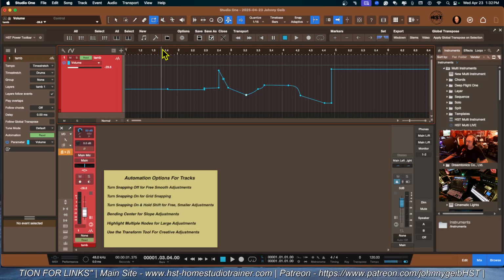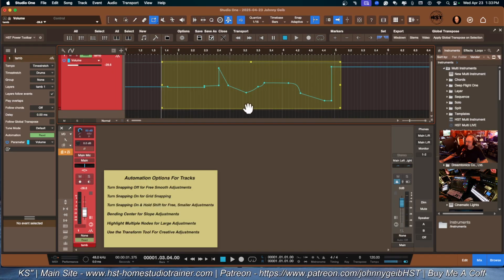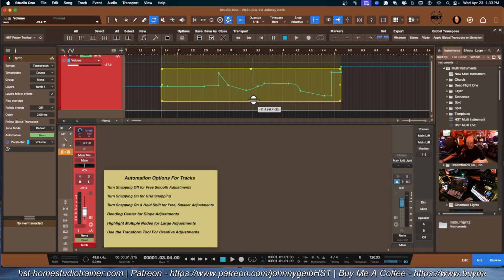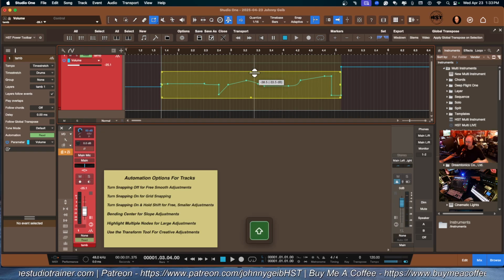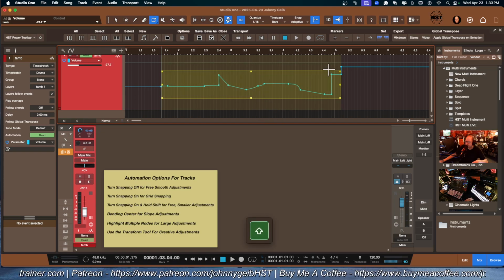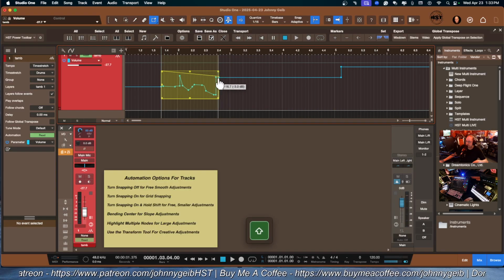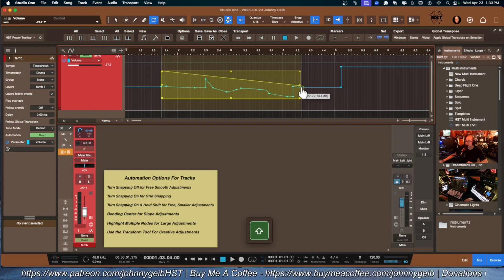Hey, let me try the transform tool and see if the shift option lets me make smaller adjustments. Okay, ready? Let's see. We got this here. So let me hit the shift key. No, the shift key doesn't work with the transform. No. Shift key does nothing. All right, but it's still cool.